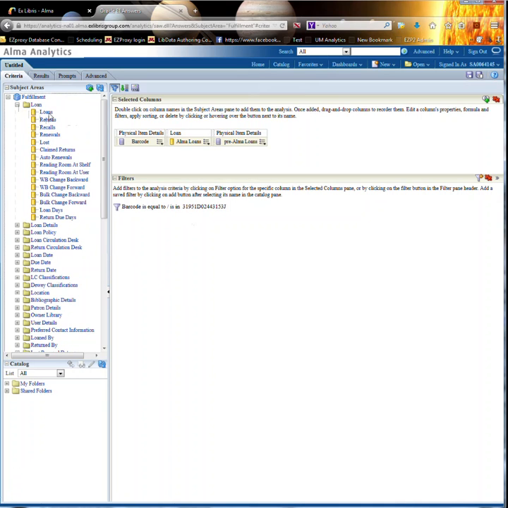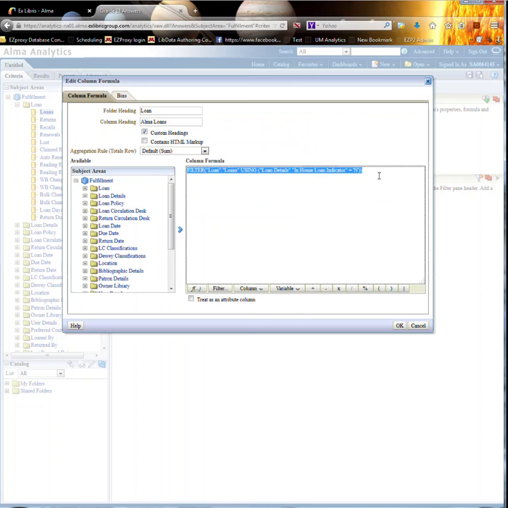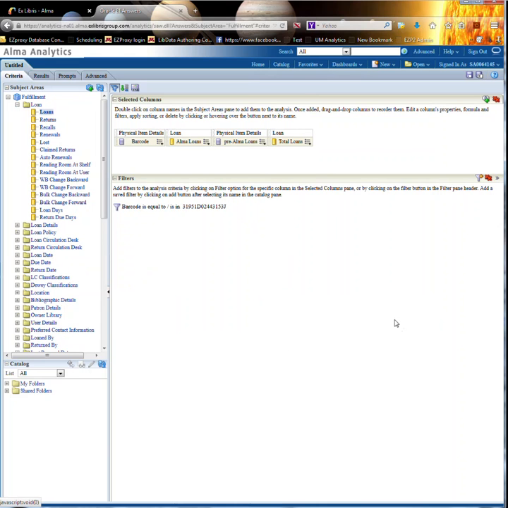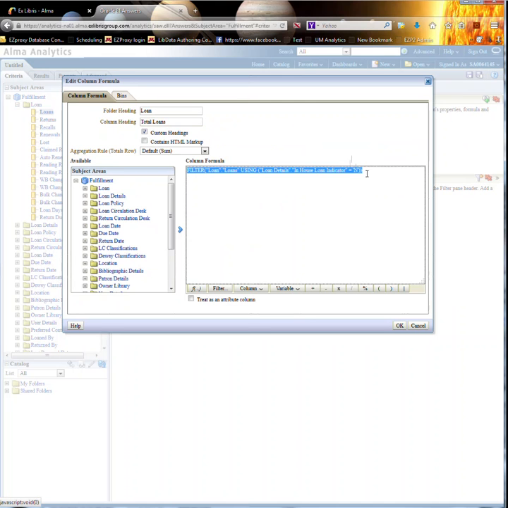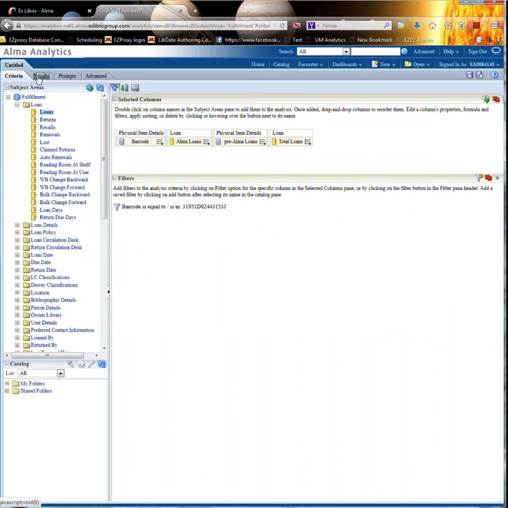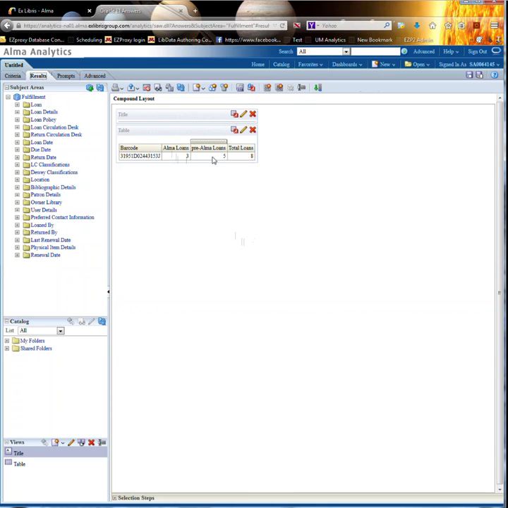Let's add a new field here. We're just going to drag this over because we actually are going to change it. First thing we're going to do is take this portion here, which is the Alma loans, copy it, and go over here and put it in. We'll make this the total loans. Click OK. The next part that we're going to do is take this function here and add it. There. When we do that, we click on the results, you'll see that 3 plus 5 equals 8.